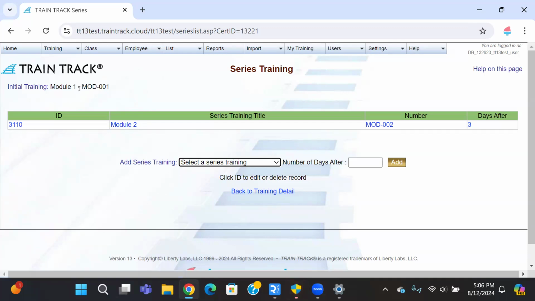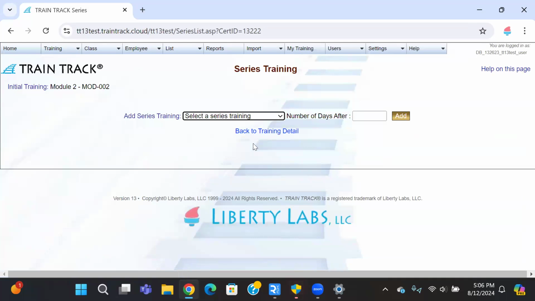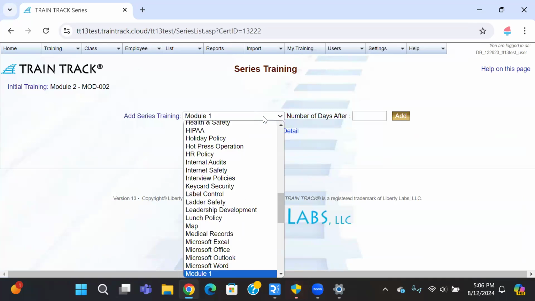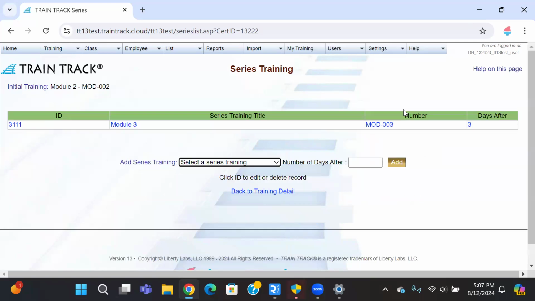So right now we're on module 1, setting up module 2, but if we click on module 2, we will go to that training and we can click on series on the right and select a third in the series. So let's go and select module 3, and then select how many days after module 2 is completed that you want module 3 to be required. So let's just select 3 again, click add, and you're all set.